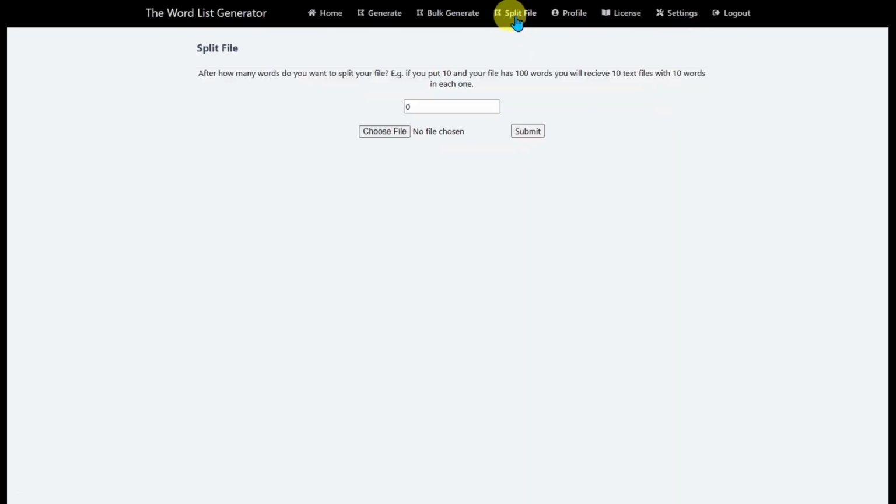Then we have the split file section. It says here, after how many words do you want to split your file? Example, if you put 10 and your file has 100 words, you will receive 10 text files with 10 words in each one. So with that list that I've just made, if I want to split them up into sections of 20, I can just import that list here, and I can split it up the way I want to use in whichever software I use.